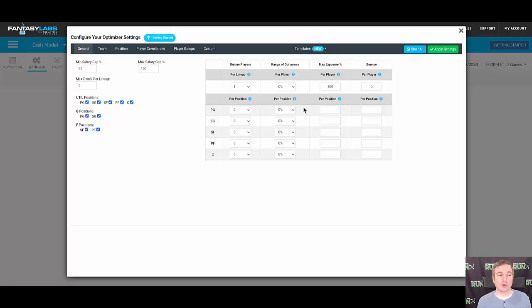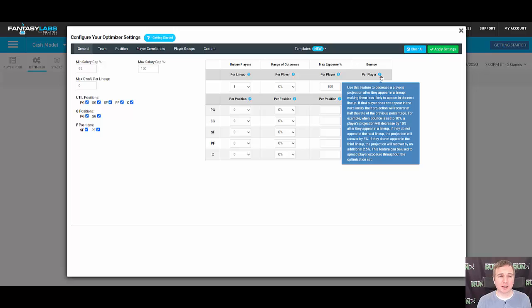I'll introduce more variance into my projection set because I understand the distributions of outcomes are wider. I will have max player exposures. In the NBA, I generally won't do this. I'll allow things like range of outcomes and this new feature that they've created, Bounce, which is a feature that decreases a player's projection after they appear in a lineup, making them less likely to appear in the next lineup.